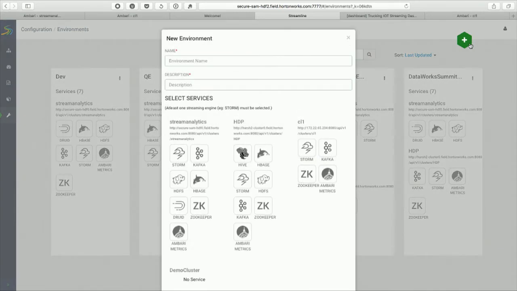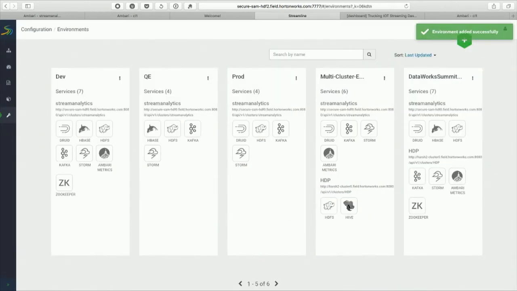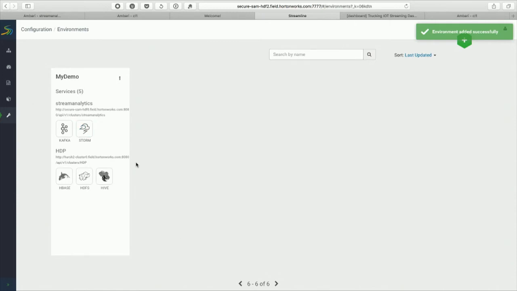What an environment allows us to do is, for example, in this case, I'm creating an environment. It showcases all the service pools that I created using Ambari or manually. I can pick and choose what services my application is going to run against. In this case, I'm going to run against Storm here, and use Kafka from here. I want to store the data in HDFS and HBase or Hive. These are the three components I'm going to use in the application I'm building right now. So we created a new environment called my demo.